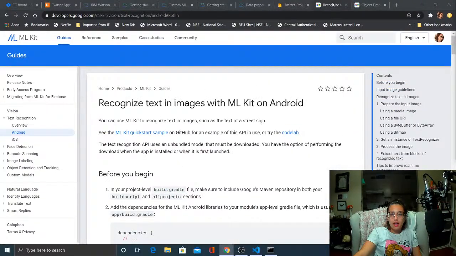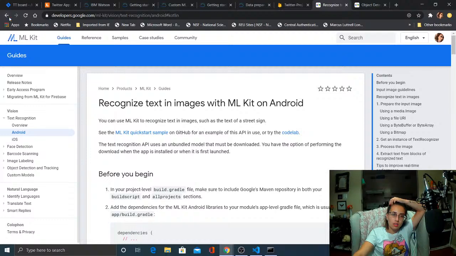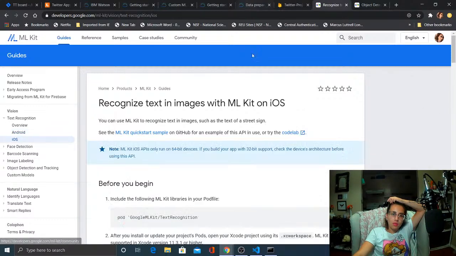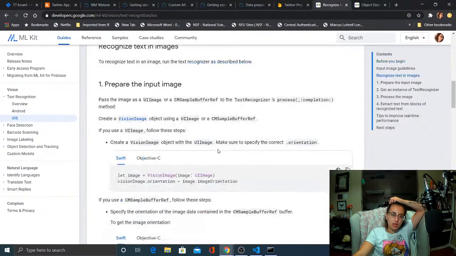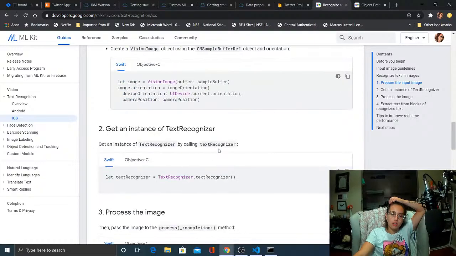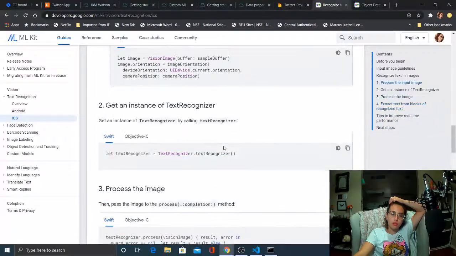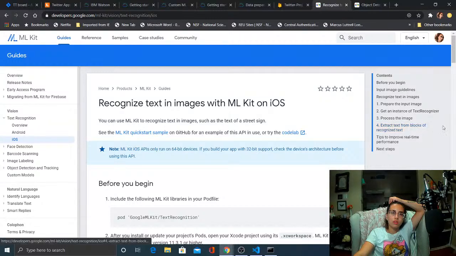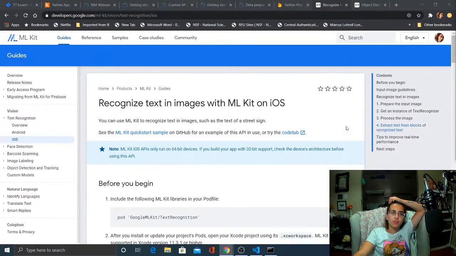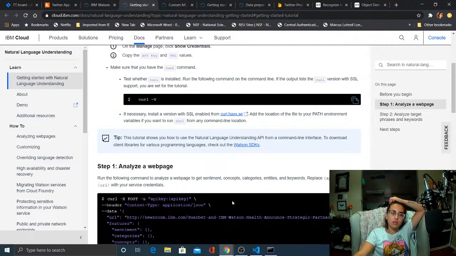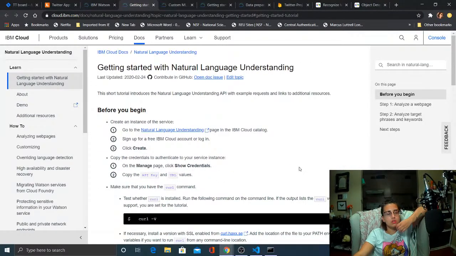So yeah, I think I'm going to have to say that IBM Watson takes the cake for this. I think that's what we're going to have to use. I'll wait for Logan to get back to see what he thinks, but I think we're probably going to want to use IBM Cloud versus Firebase.